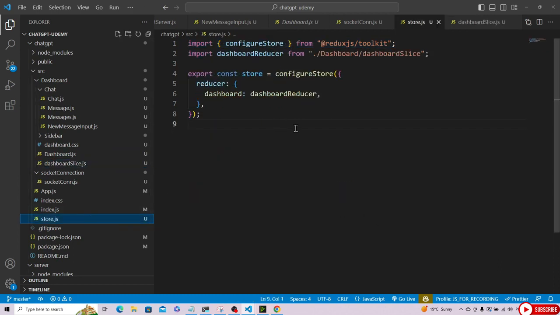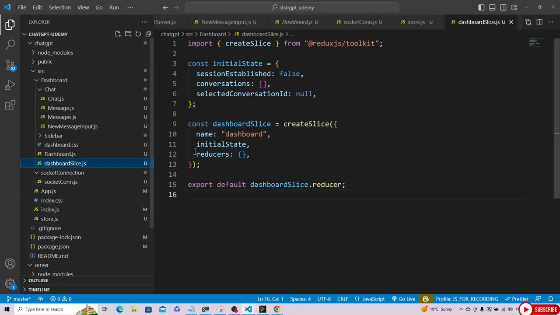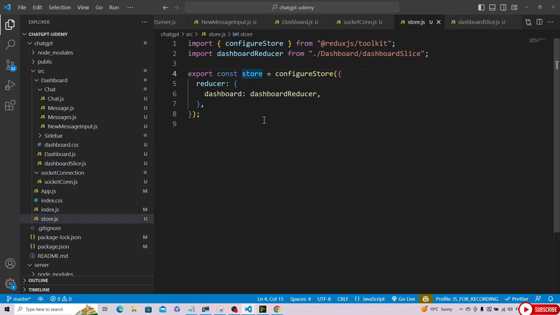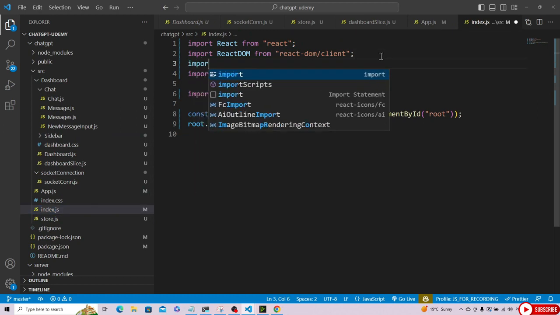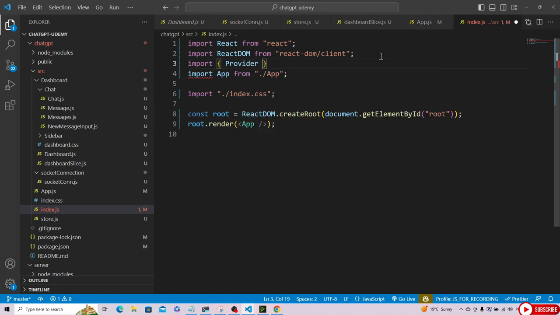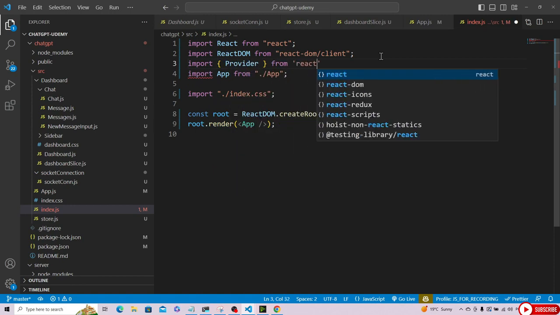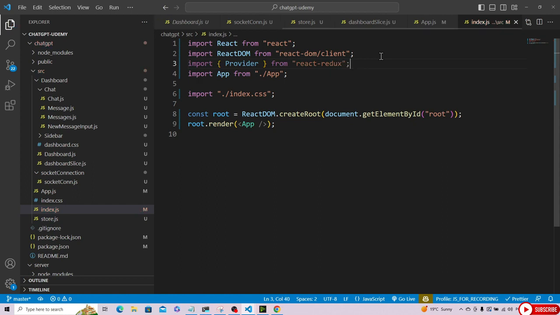That's fine, but this is still not connected with our application, because we have two separate files, our slice and our store.js, and now we need to connect this store to our React application. And how can we do it? Very simple. We'll go to the index.js, and here we just need to import the Provider from React Redux, like this. And now when we have this Provider, we'll wrap the App component.